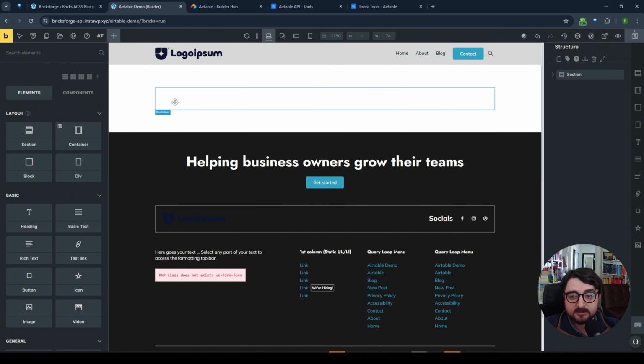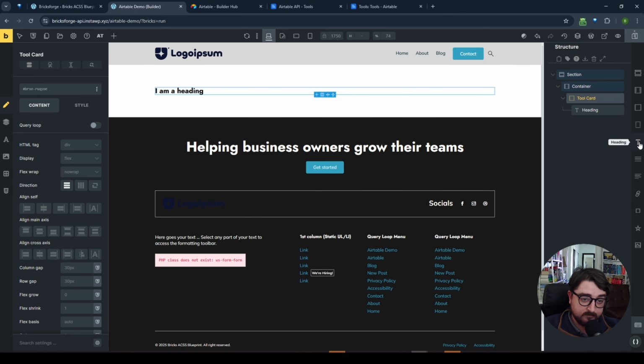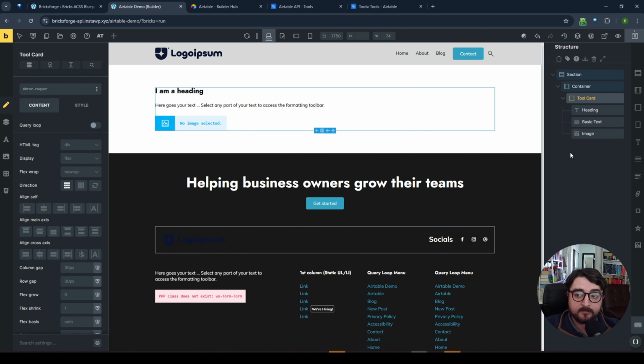All right, so we'll just add a section. Within our section, I'll add a block, and this will be our tool card, I guess. Within that, we're going to add a heading for the title of the tool, then a description, and let's just add an image. Keep it nice and simple.